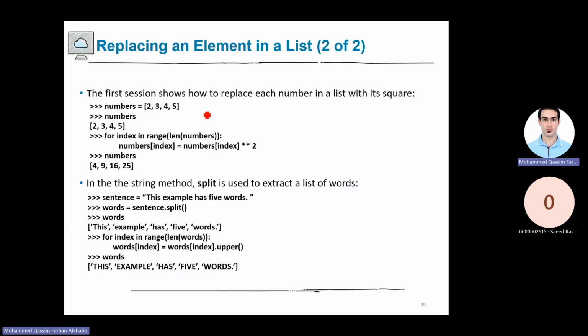So for example, we started with this list. We called it A in my previous example, numbers 2, 3, 4, 5. For index, usually I prefer IDX, same thing, same meaning. In range length numbers, this one will always return the indexes of whatever list you have. This is the list name. Range length numbers will always give you 0, 1, 2, 3, basically the indexes. And that's why for index. And that's how you do the update.